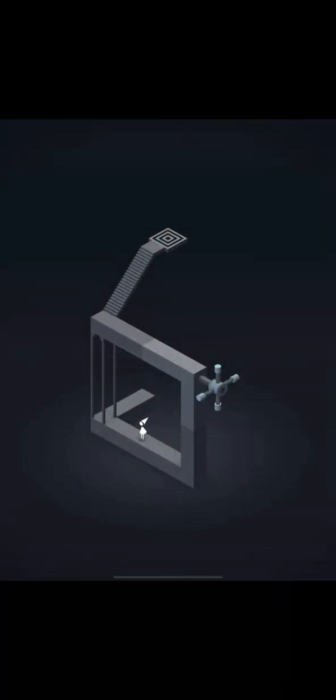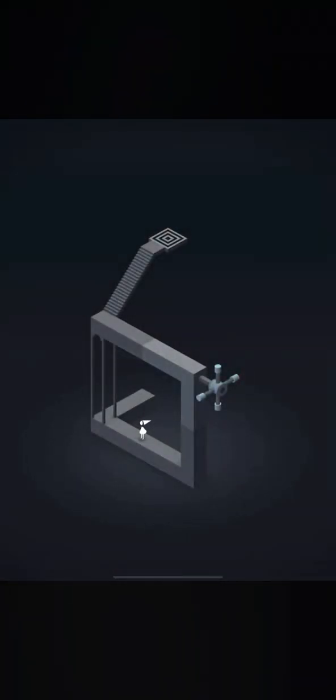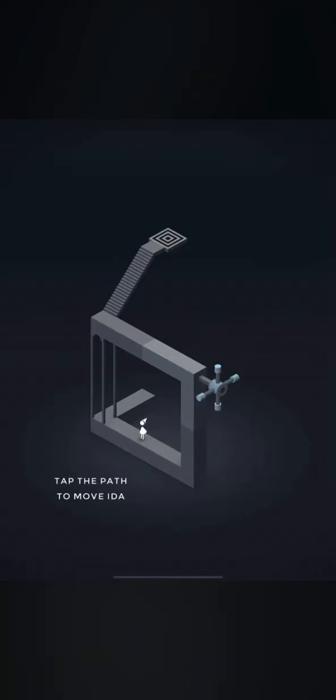Hey guys, DC here, and this is my first gameplay of Monument Valley Plus for the Apple Arcade on the iPad Pro. Alright, so we're thrown right into the game here. Tap the path to move Ida. So I'm just tapping on my iPad, hold and rotate. I think I need to hold and rotate this little gear, twisty gear thing here potentially.